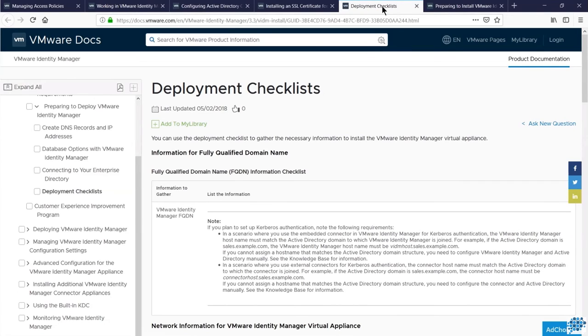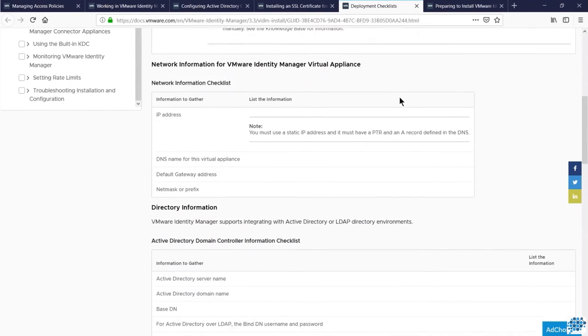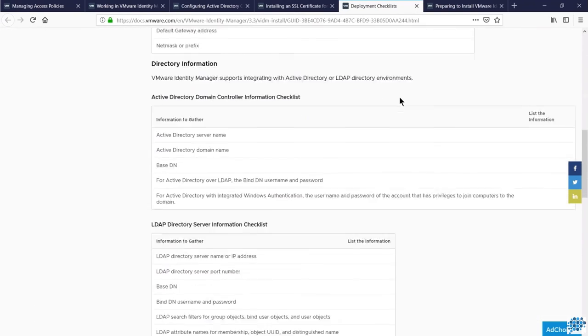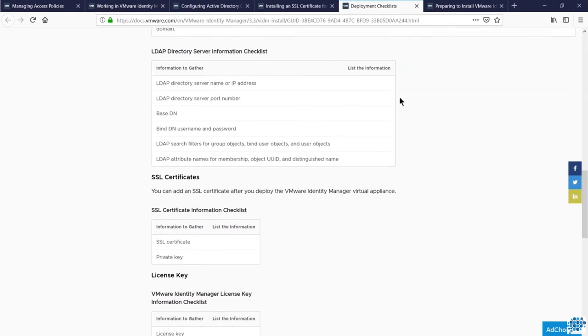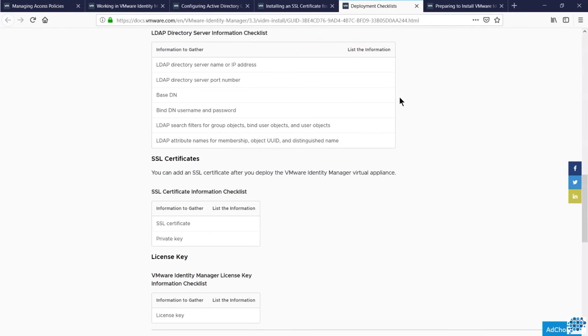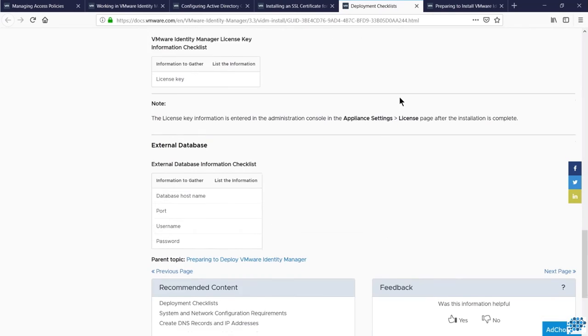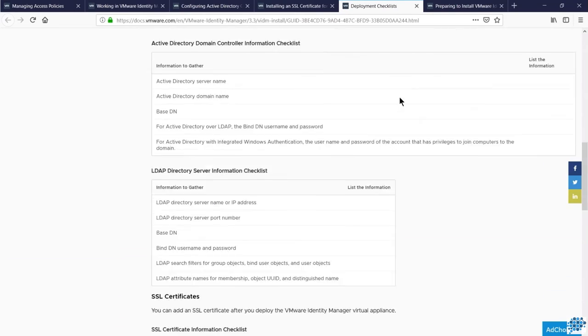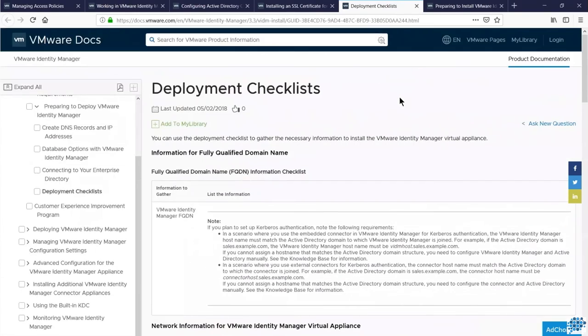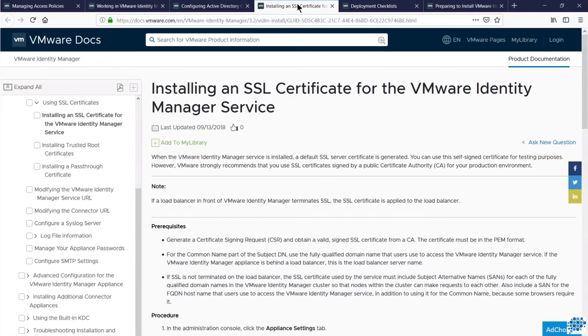In the deployment checklists, you have the ability really just to make sure that you have all of the components together. So there's Active Directory, there's LDAP, there's SSL certificates that we mentioned before as well. So this checklist is a great way of getting to know what you need to do in preparation for the installation of Identity Manager.